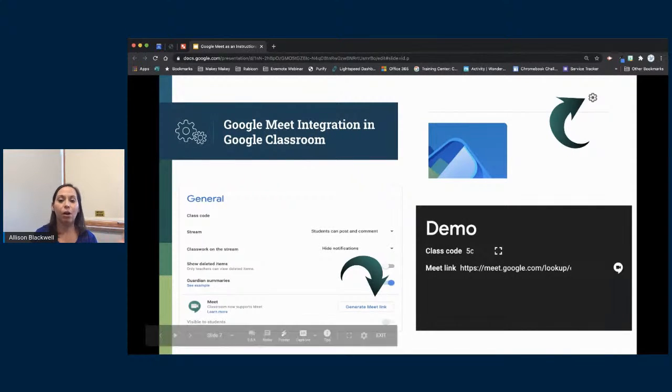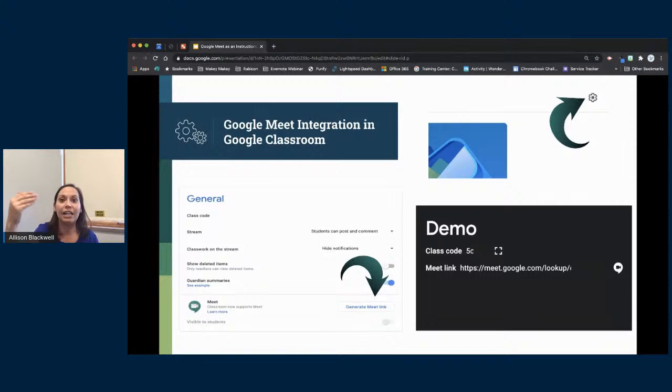So just like how we have the code coming up, students are now going to be able to see that Google Meet link. So all they have to do is click on that link. So if we say, hey guys, we're meeting at 9 a.m. every day, go to our Meet link, they just have to go to the header, and it's right there.